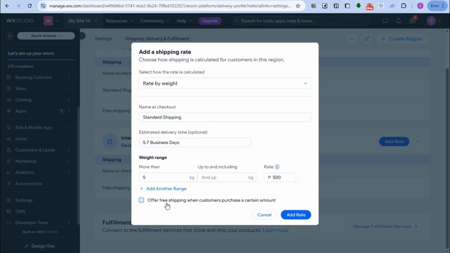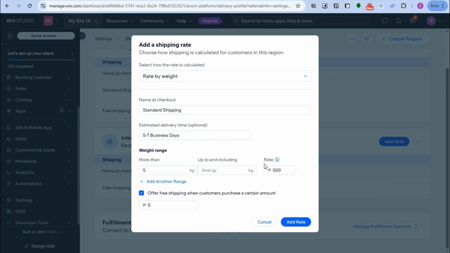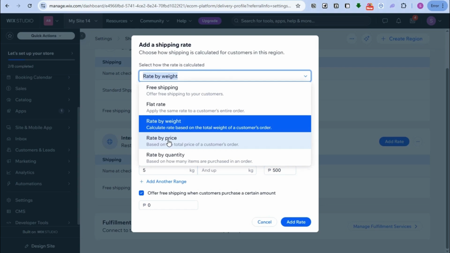You can also offer free shipping when customers purchase a certain amount. You can tap this one. And then after that, add rate. You can also try rate by price based on how many items or purchase in an order. You can also set a shipping fee for this one. Then after that, add rate.